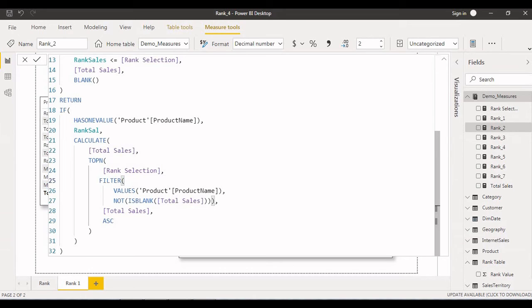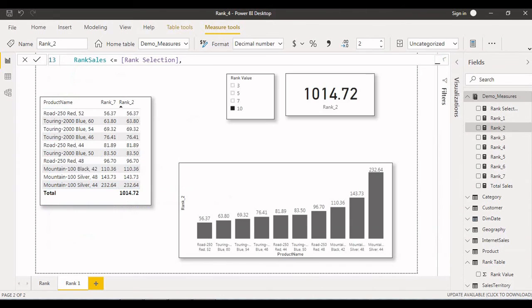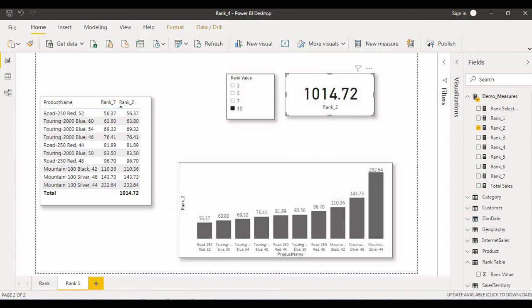After that I'm filtering the data. For the products having sales, only consider those product sales. So here, filtering NOT ISBLANK of total sales for each product. It means that whichever products have sales, only count them. If a product doesn't have any sales, just ignore it. That is the reason we are getting the correct value for the total also. Okay, now this is the total sales.